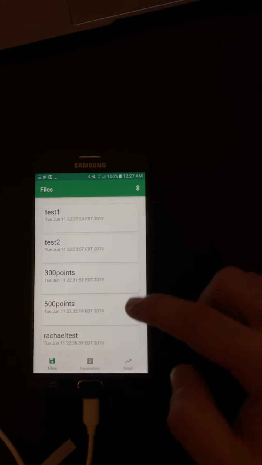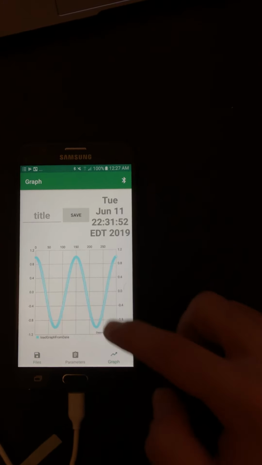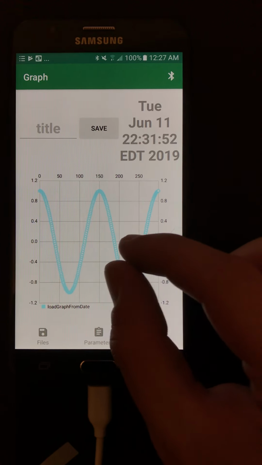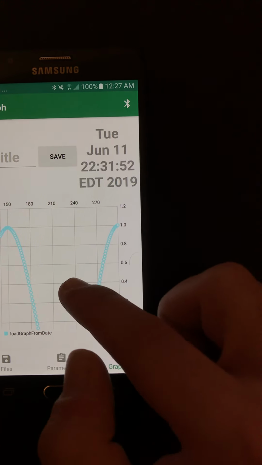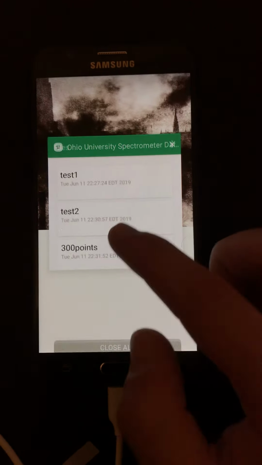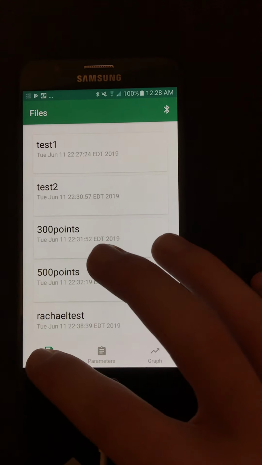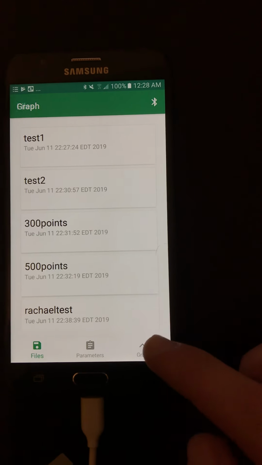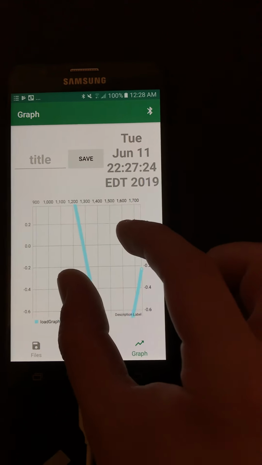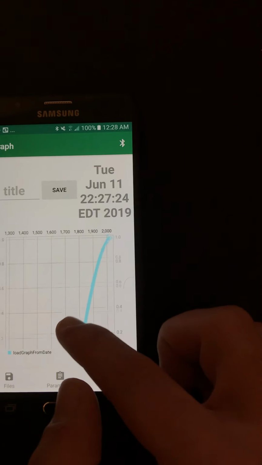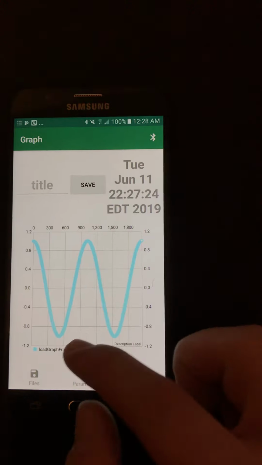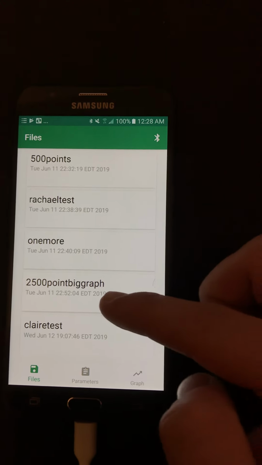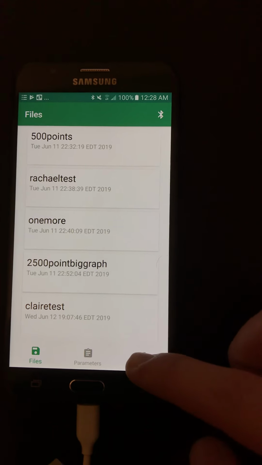But right now we can load a graph, and almost all of these are just cosine graphs. This one has 300 points, which is why it's named 300 points. But a lot of these graphs I made using 2048 points, because that was the goal, because that's what we get from the spectrometer. And we can even go above 2048 points. This one has 2500 points.